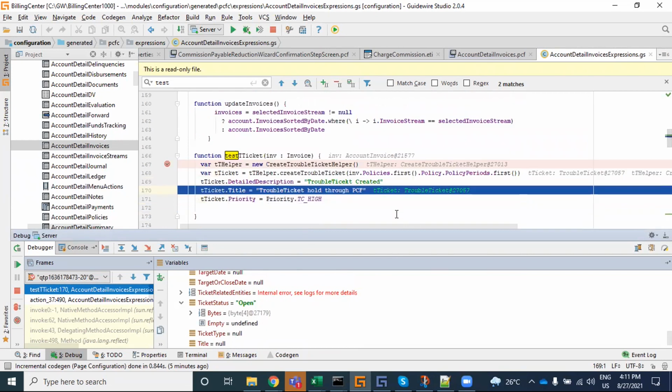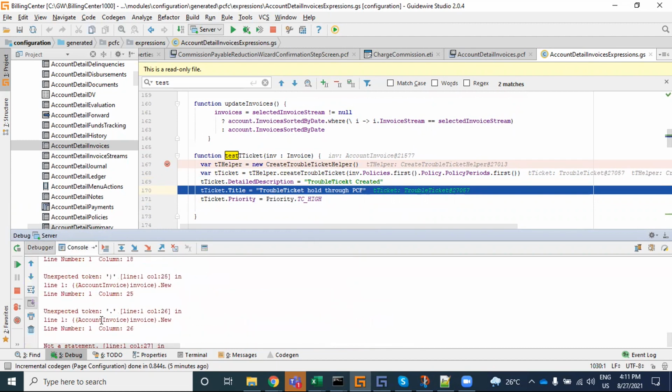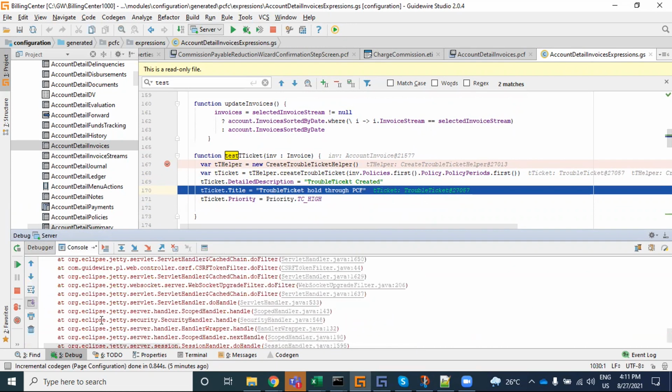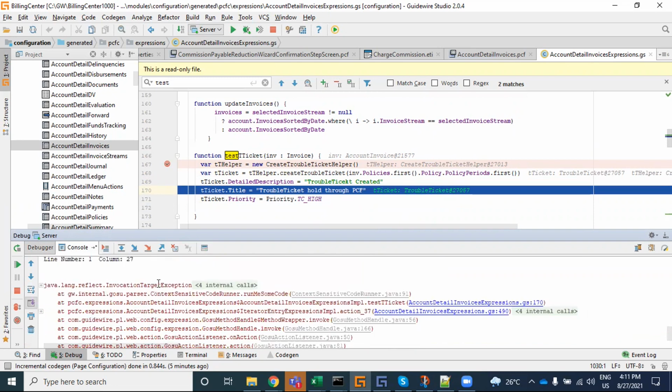Before triggering the last line, we need to clear the console so that if any error comes after this, we can know. Every time before debugging, we need to clear the console. See here what error is coming. So already an error came. Line number 170. Okay, wait. Clear the console and again press F8.